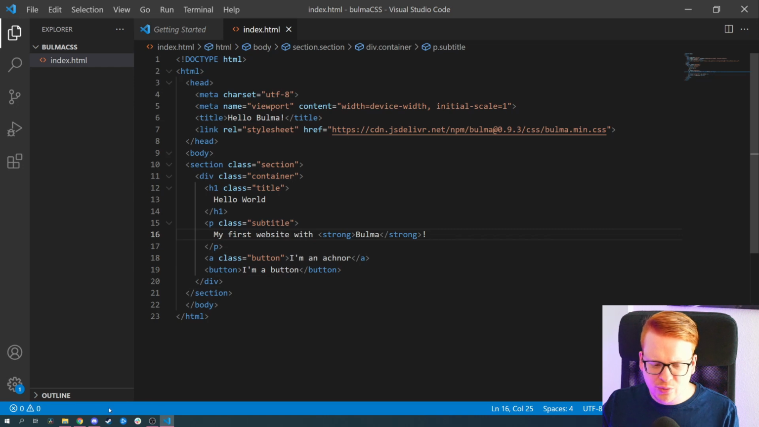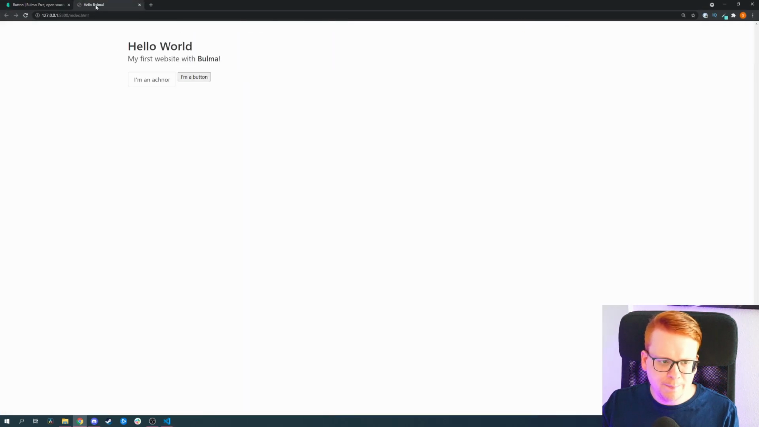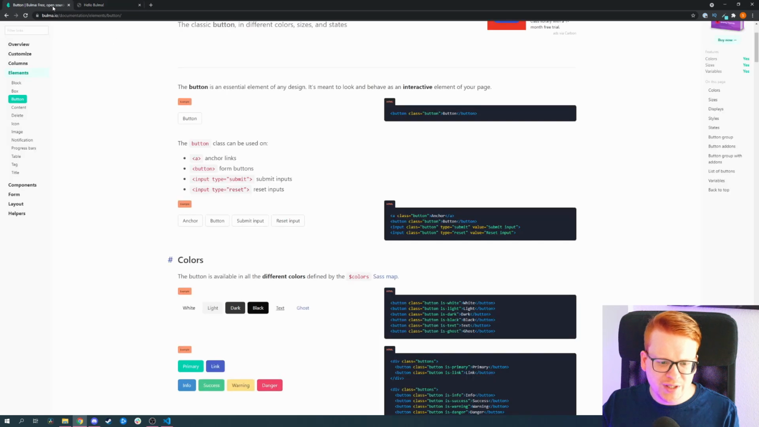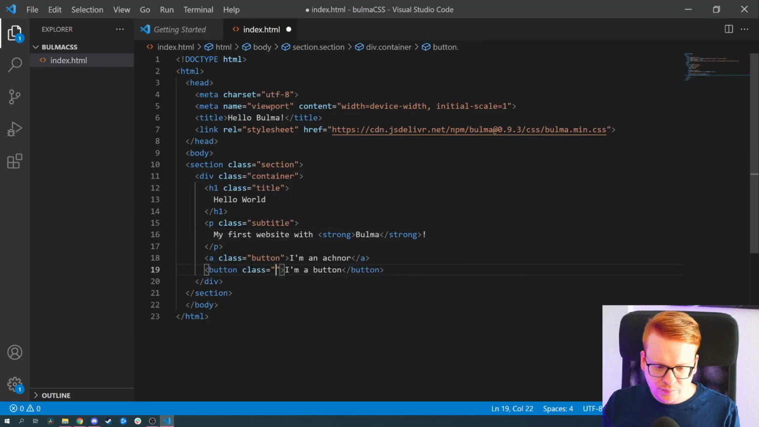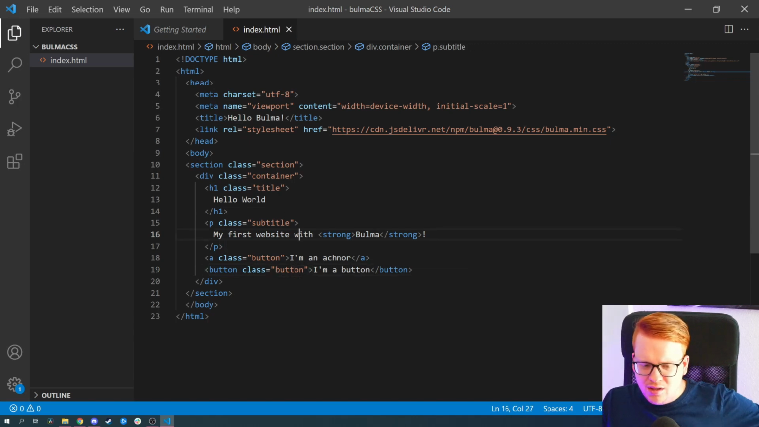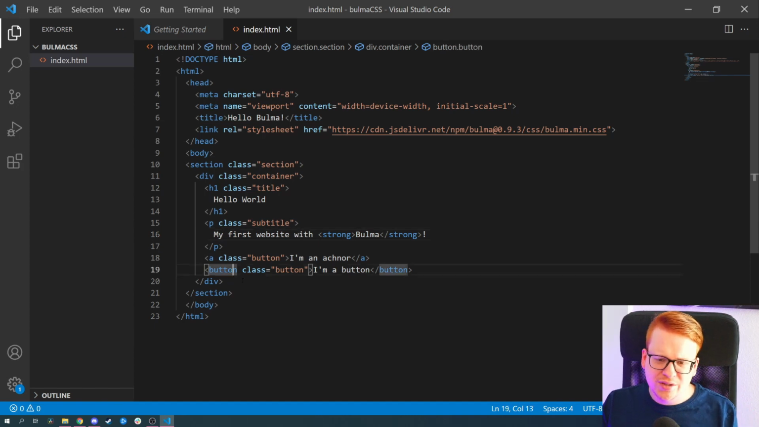Let's see if it's the same for Bulma. And it's not. Okay, so we have to apply the button class here, but for the button itself, it's not applied. So we have to add the button class here as well. You could argue now whether it makes sense or doesn't make sense to do that. If you insert a button element into your HTML, you probably want to have the button class on that.